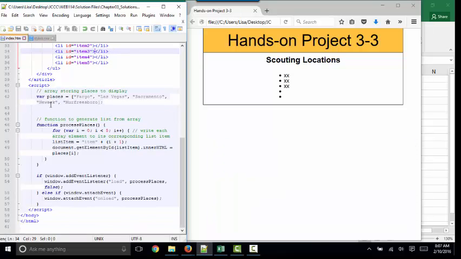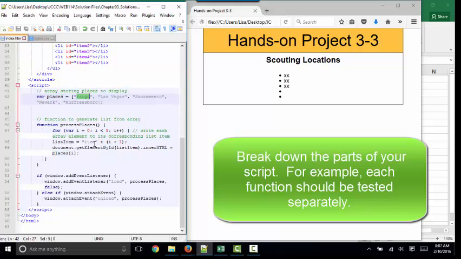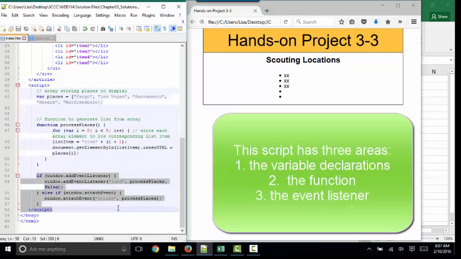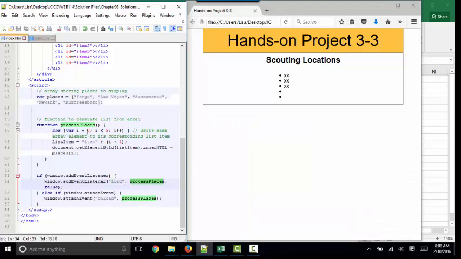Really, there are three sections to my JavaScript. I'm declaring a variable, an array variable, text items. I also have a function, and then I have an event listener that's listening for when the page loads and running the process places function. So my problem could be in any one of those cases.